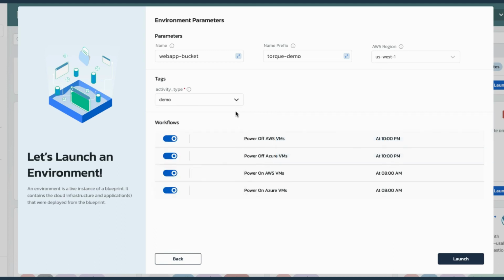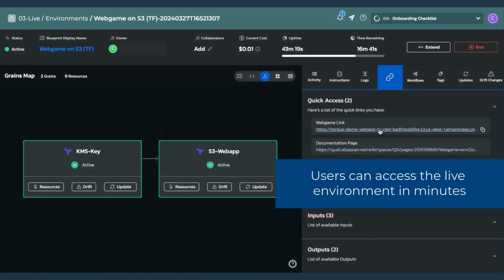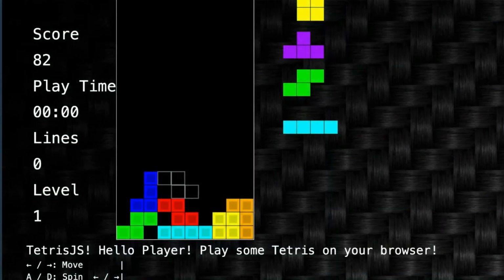This list of workflows provides visibility into automated actions set by the administrator. We'll show how to configure these workflows later in the demo. The environment is typically live in a matter of minutes, providing the developer with access to the outputs generated by the infrastructure as code plan. In this case, the plan generated this basic web game as well as documentation for the application.